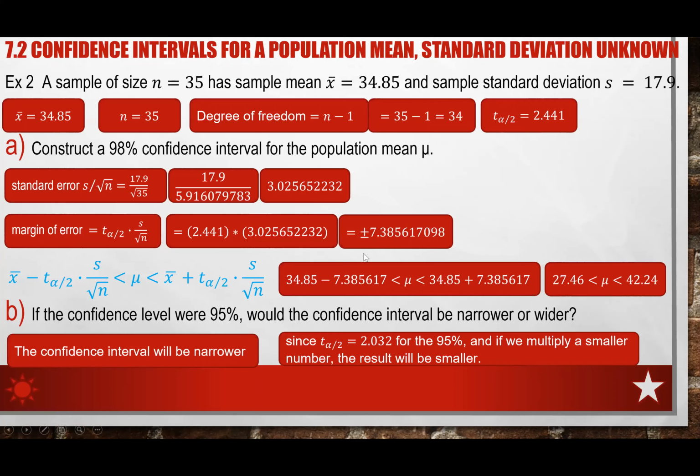Everything is the same, except instead of multiplying by 2.441, you multiply by 2.032. If you multiply by a smaller number, you will get a smaller result. And if you add or subtract a smaller result, you will get a smaller, narrower interval. So again, that's the idea. If you want to cover 98%, you have to be bigger than when you try to cover 95%. So the bigger the confidence percentage, the wider the interval.